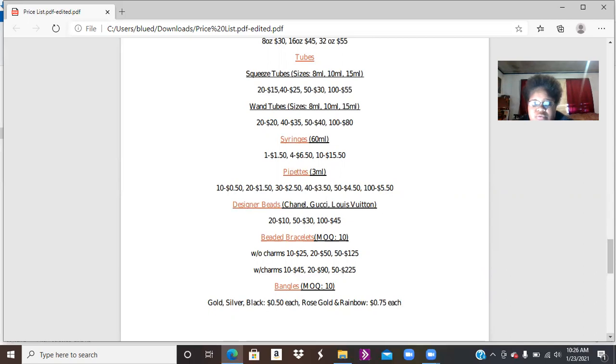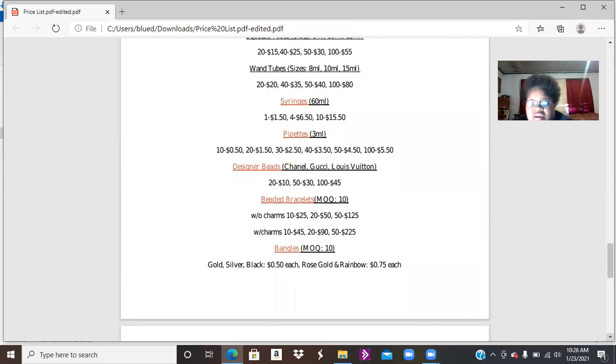It may be a different size going up there. 20 for 20, 40 for 35, 50 for 40, 100 for 80. Syringes, there will be 60 milliliter syringes, and I may add a different size. I might add another size up there. 1 for $1.50, 4 for $6.50, 10 for $15.50. Pipettes, 3 ml, 10 for 50 cent, 20 for $24.50, 30 for $2.50, 40 for $3.50, 50 for $4.50, 100 for $5.50.